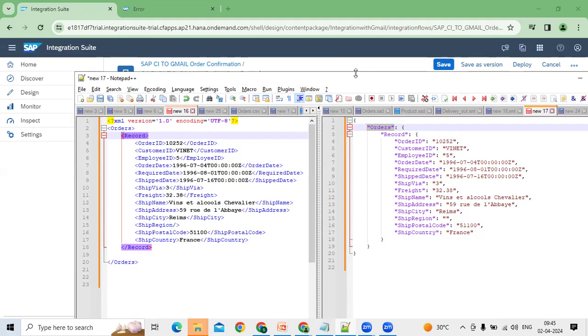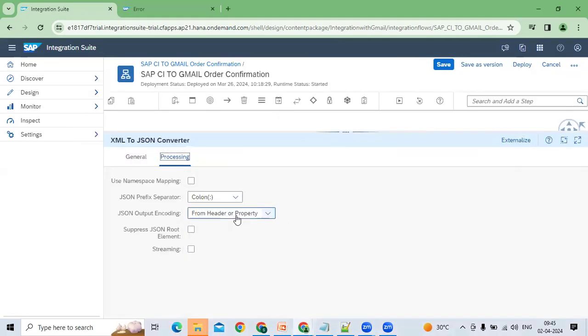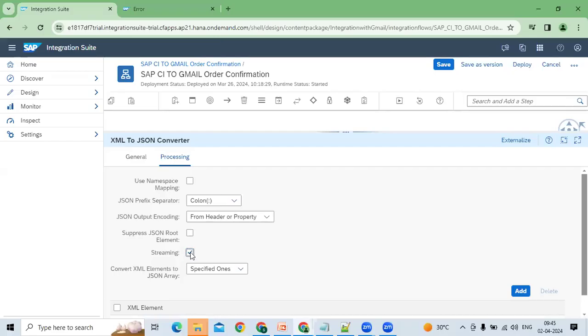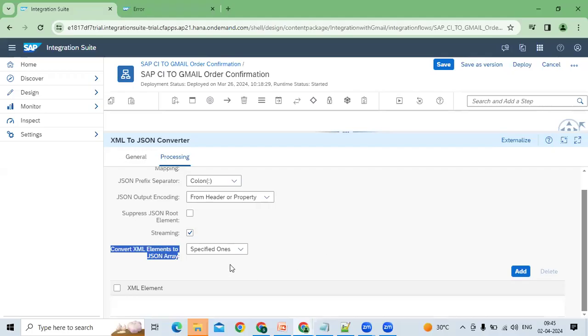So now, how can we make a certain field or certain node of the incoming XML an array object while converting into JSON? For that you need to enable streaming. Unless you enable streaming, it will not be visible. See now, convert XML elements to JSON array, right? Here, specified ones means whichever I specify.